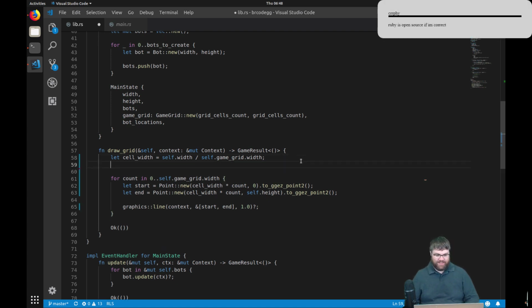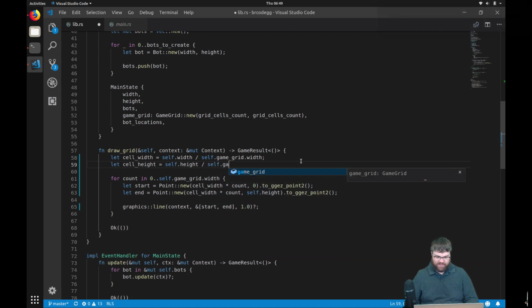All right, let's do the cell height. So cell height equals self dot height divided by self dot game grid dot height. That will give us the number of pixels between each cell down.